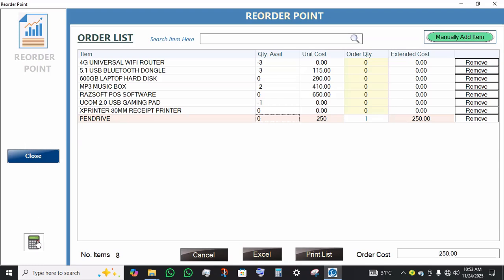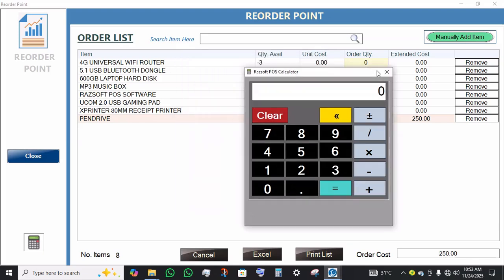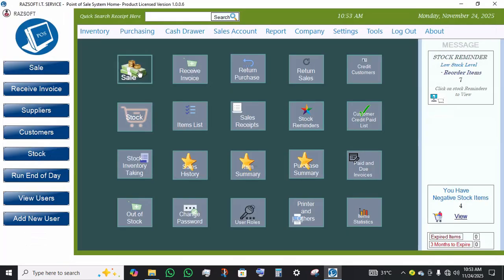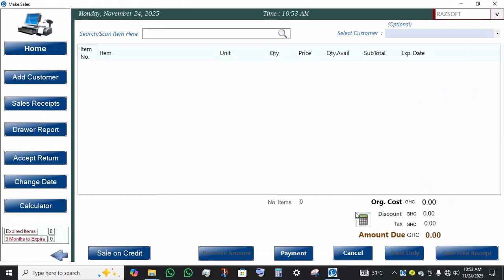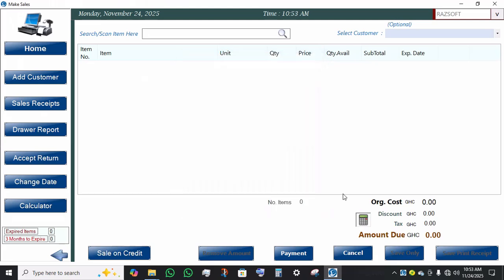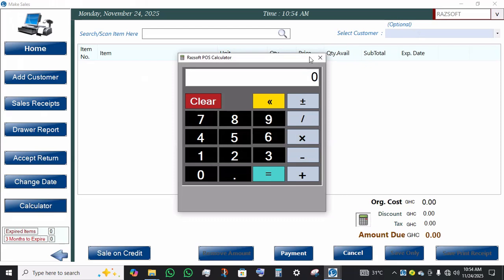And this is a calculator, the POS calculator that you can use to do your calculations. 5 times 2, 10. Okay. The same way, when you come to sell, you're going to make sales, the calculator is there. Here it is. Either you click on the calculator symbol, you come here and then click on calculator. Okay.